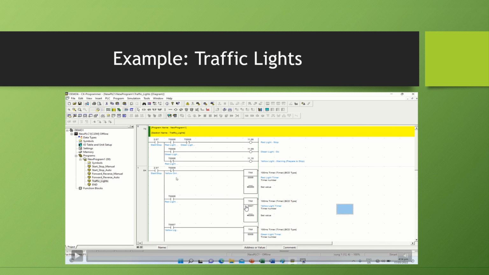After editing, modification, and troubleshooting of the traffic light ladder diagram, I will show you the ladder diagram connected to an online simulator to check and see if the ladder diagram that I made is working properly.